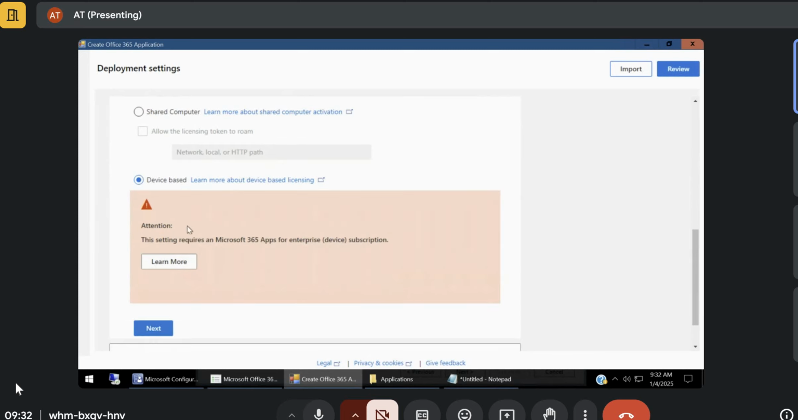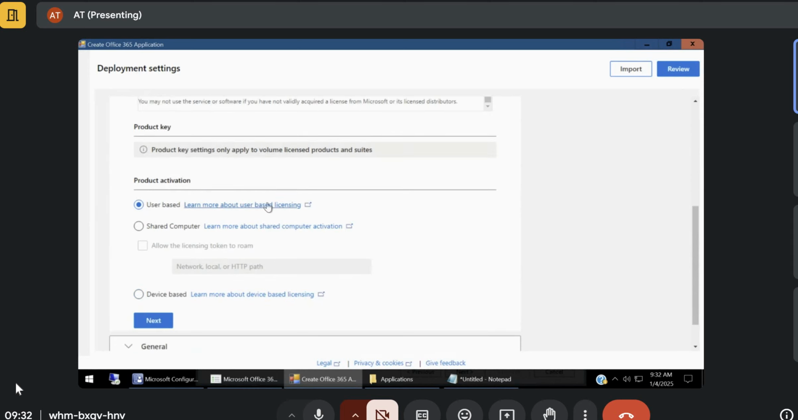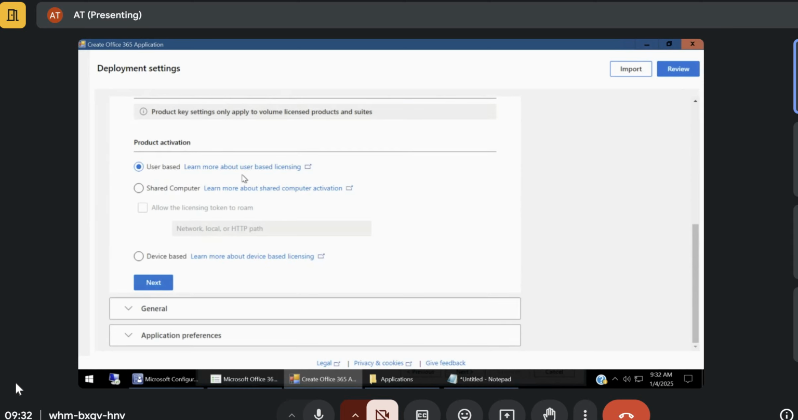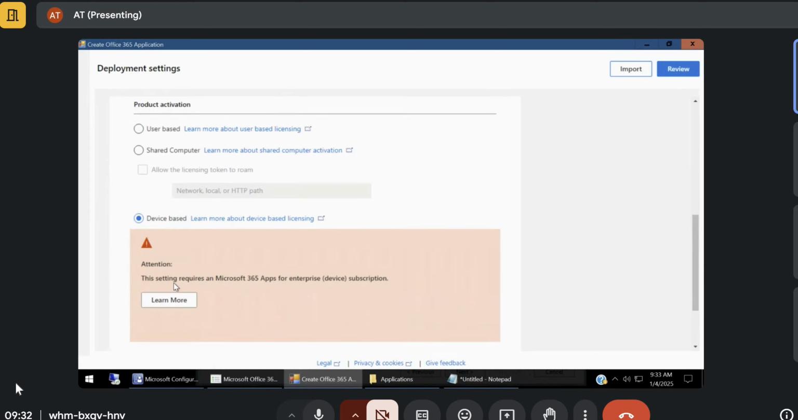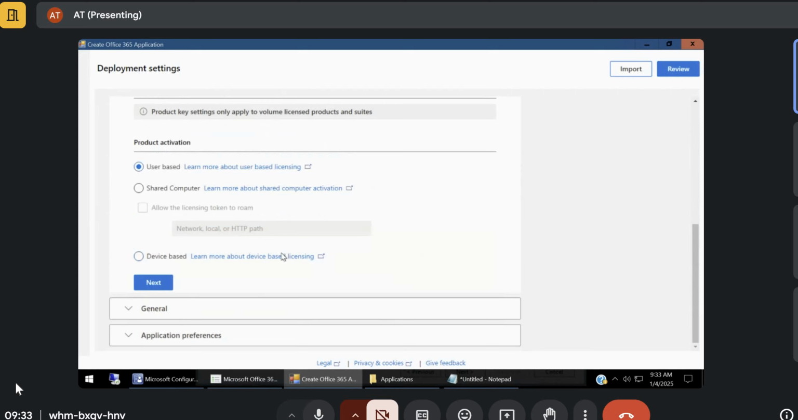Okay, usually we'll go with user based only, because user based licensing is easy and cost free to handle, and device based is more costly. So we don't have a subscription here. The setting requires an Office subscription. We don't have this option, so we are going with user based.